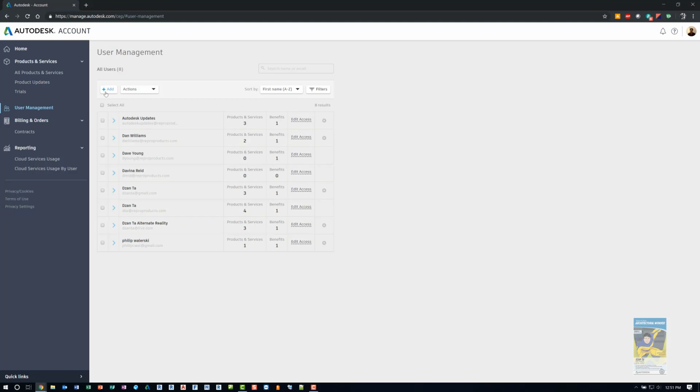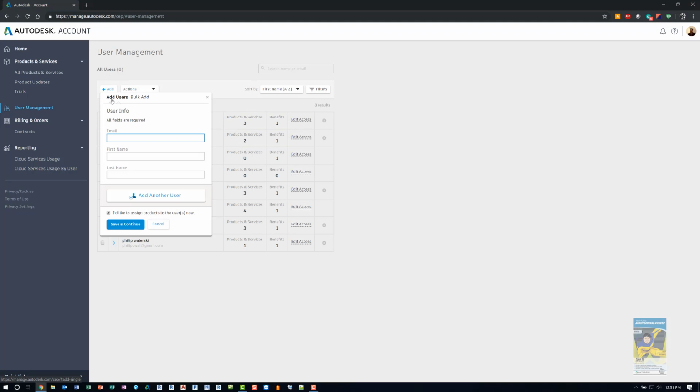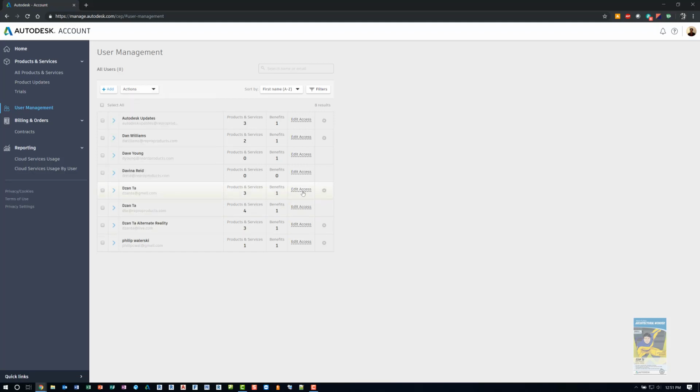So I can always add new users by clicking Add right here. And you can choose to add users individually or bulk add. And all you really need to do is put in the email address, first name and last name, click Save and Continue, and then the page will refresh and give you access to that particular user.